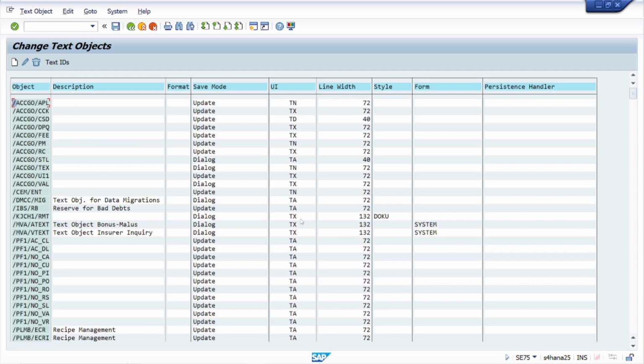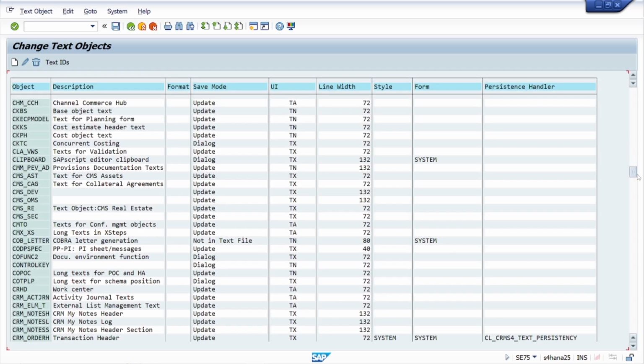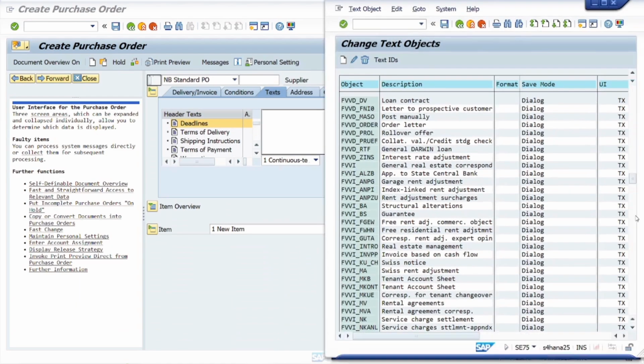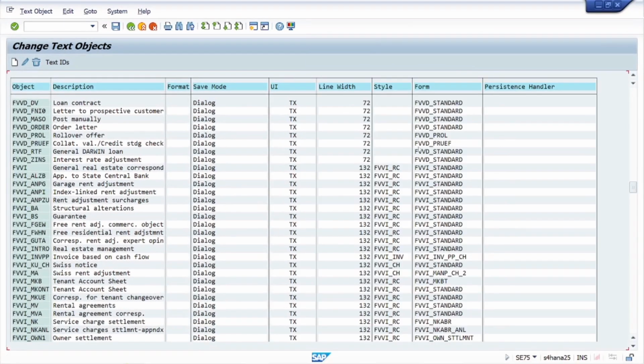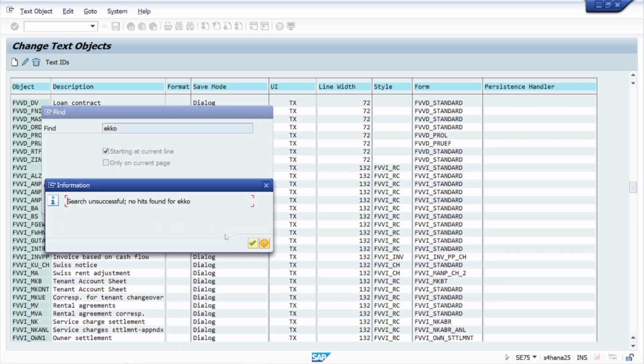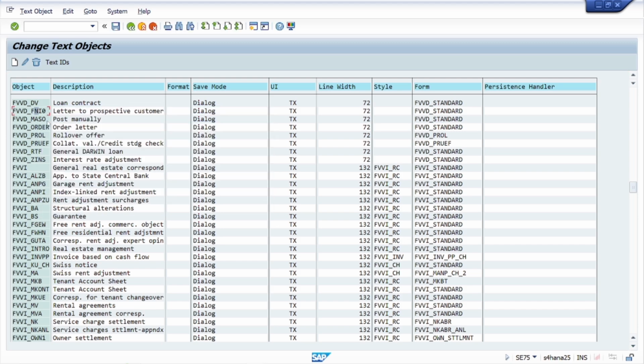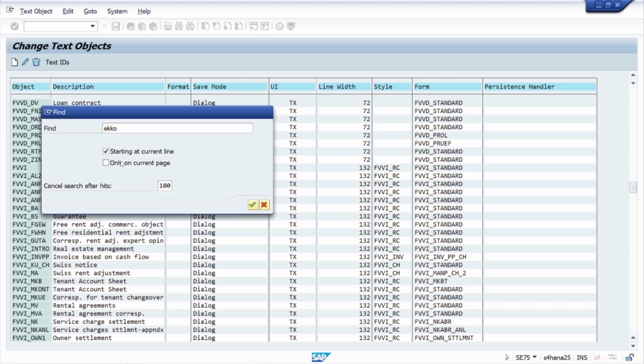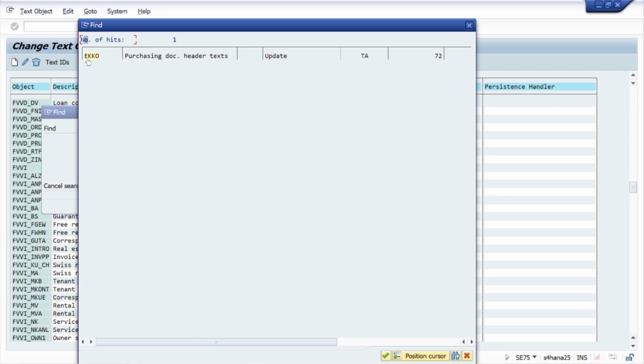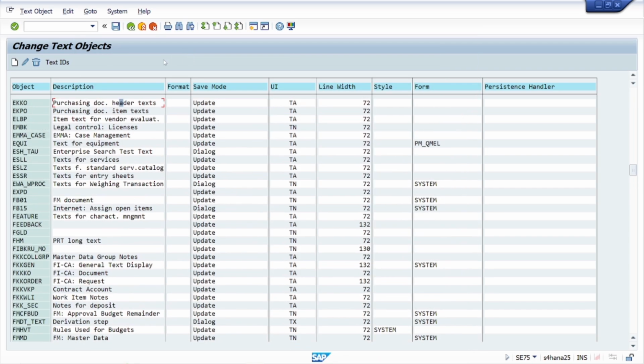Now this is the text ID screen. All the objects will be visible in this. As we all know, the tables that store purchase order details are EKKO and EKPO. EKKO is for header and EKPO is for item. Now EKKO, yeah. So this is the EKKO purchase document header text. So I'll double click on this.